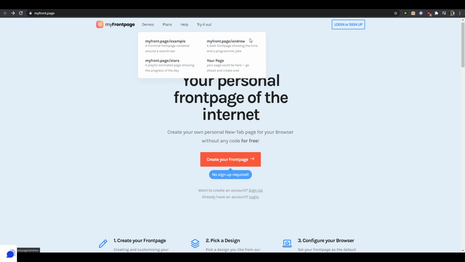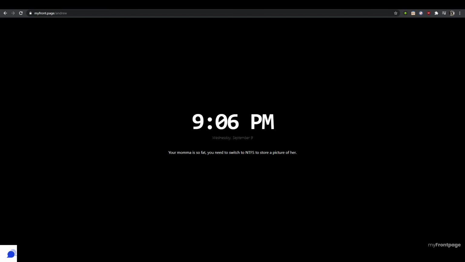Andrew, a dark front page showing the time and a programmer joke. Oh, the progress of the day. I should have read this. See, people are fast. They don't. Okay. Your mom is so fat, you need to switch to NTC. Okay. All right, dude. Mom jokes are so old, but fair enough. That was a good one.